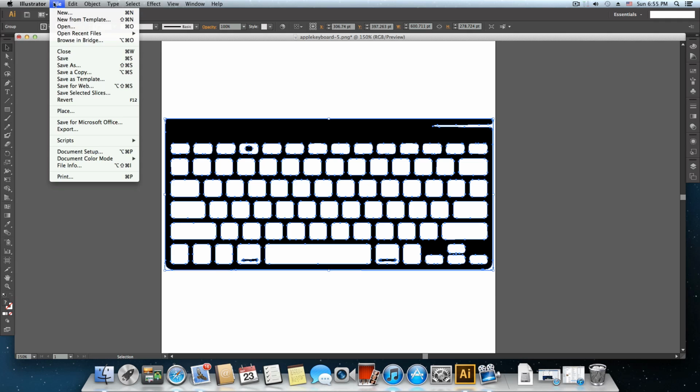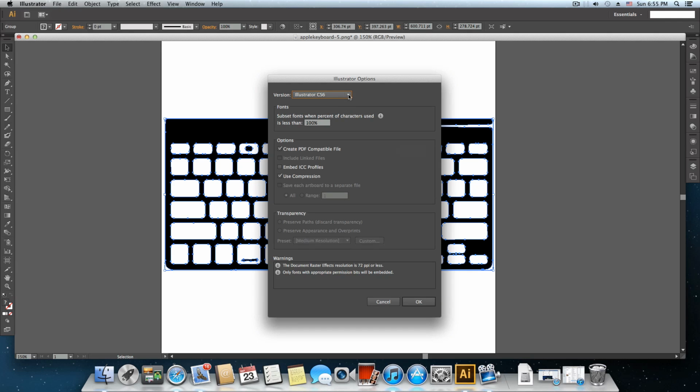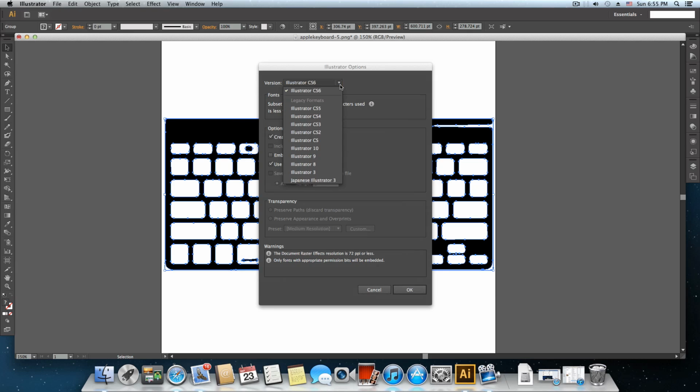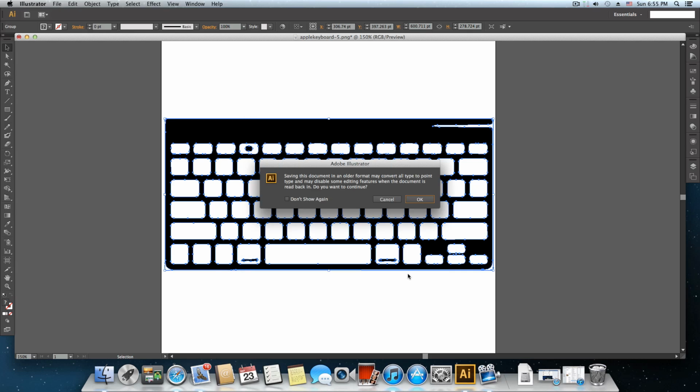The next thing is, as usual, go and save it, and give it a name, whatever. The extension will be Illustrator. Click Save, and from the pop-up menu, choose Illustrator 8 and click OK to save it. Saving this document in an older format may convert some types, blah blah blah. Don't show again, and OK.